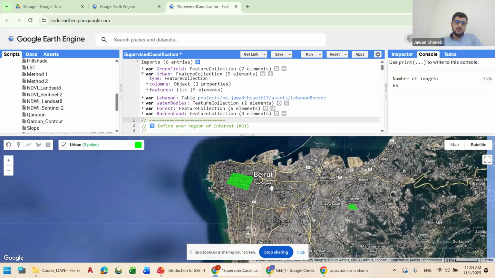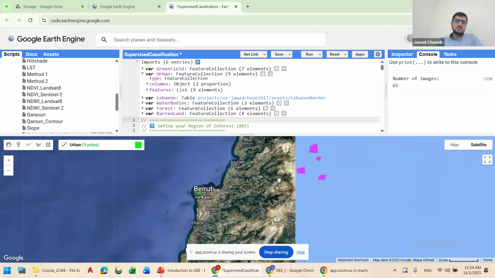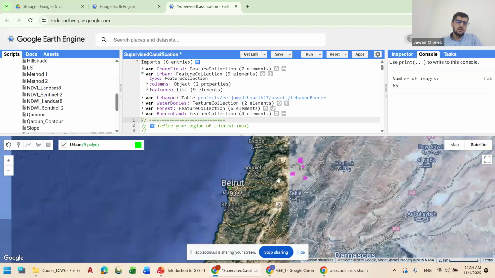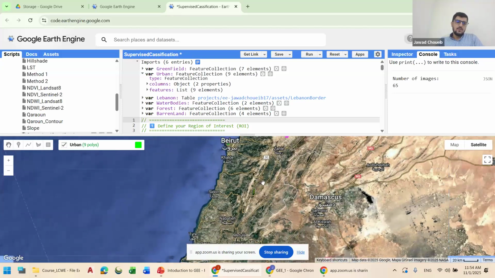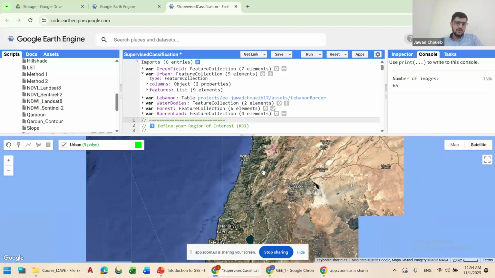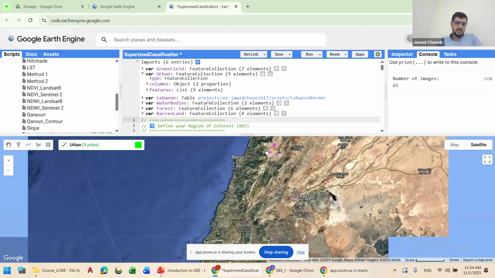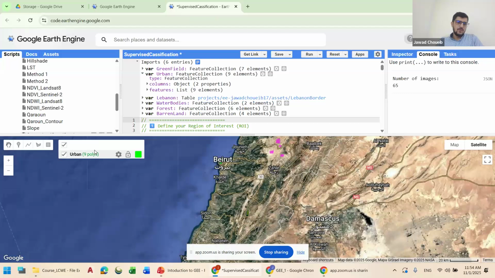We zoom in on the Mount of Lebanon and we add here a barren land. We click on barren land and we get a rectangle here, and for example, a rectangle here, and a rectangle here. Okay.